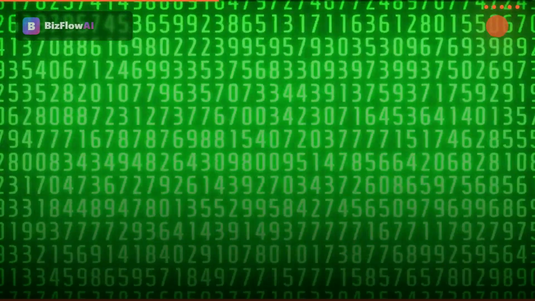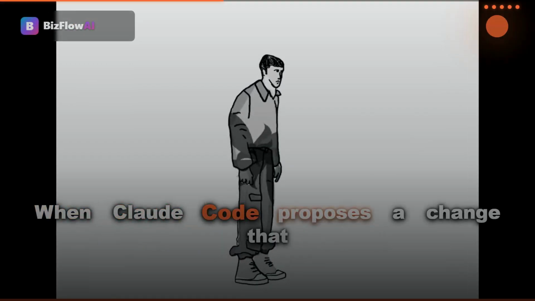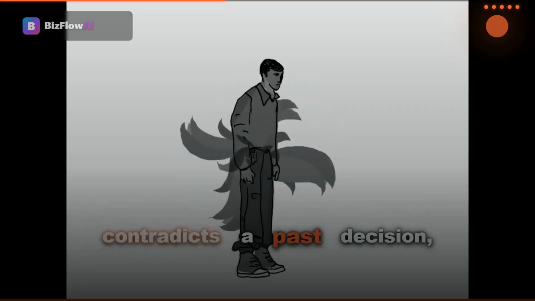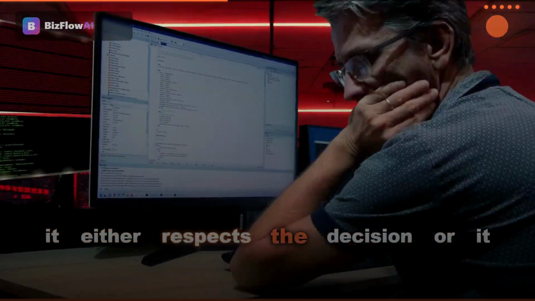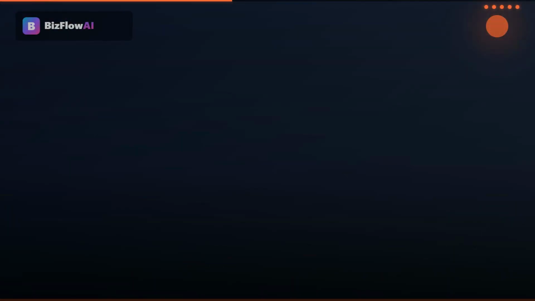Each file is short: context, decision, consequences, date. When Claude Code proposes a change that contradicts a past decision, it either respects the decision or it explicitly flags that the decision needs updating. It stops re-arguing choices you already closed.